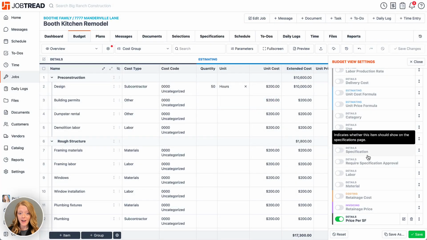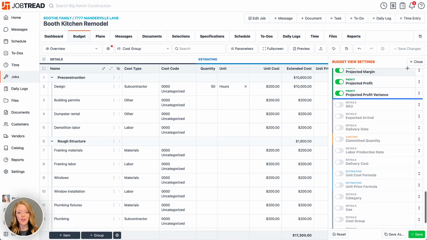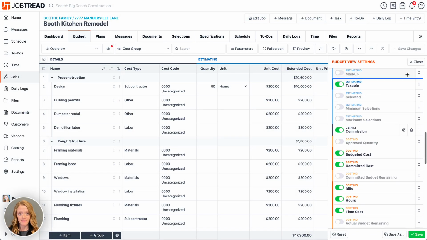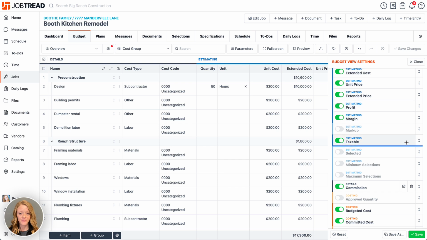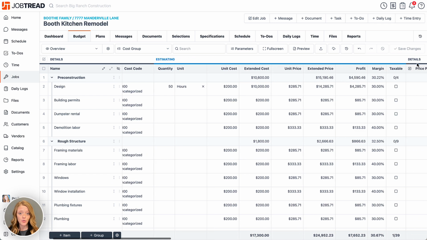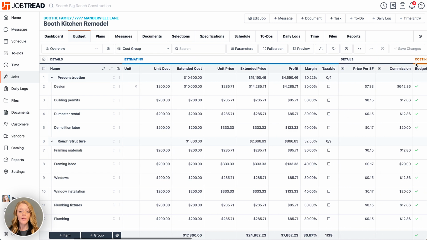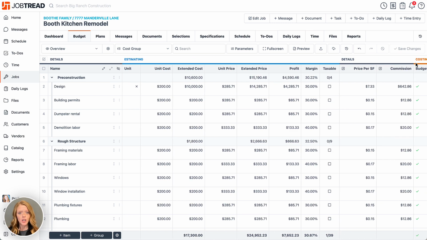Now, when you like what you have, save your formula and move the column to where you'd like to see it on your budget. Now remember, whenever you create a custom column and save it to your budget view, the column will also be available within that view in each job, so you don't need to recreate it for every job you do.